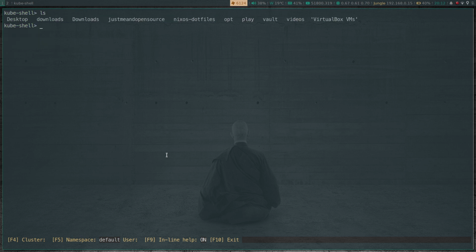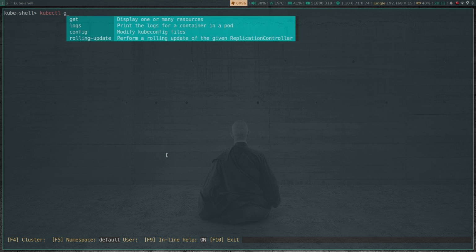Okay, so again, it's just a normal shell. You can do ls, you can do all sorts of commands because it's basically a shell wrapper. And running a kubectl command, you can see that when I start typing k, it gives me kubectl. So I can do tab completion, kubectl get, and if I keep pressing the tab key, it's going to cycle through the list of options.